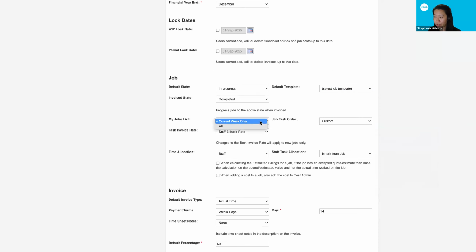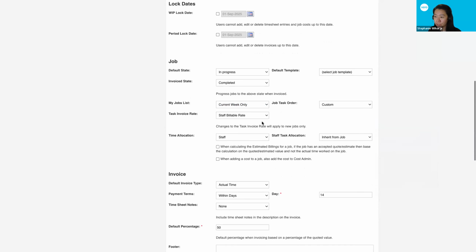And for my job list, you can choose current week only or all. So this one is different based on everyone's preference. We can choose. And the next one is the task invoice rate. So we have staff billable and task billable rate. Staff billable is the best practice when we need to bill the client. So I choose the staff billable rates.